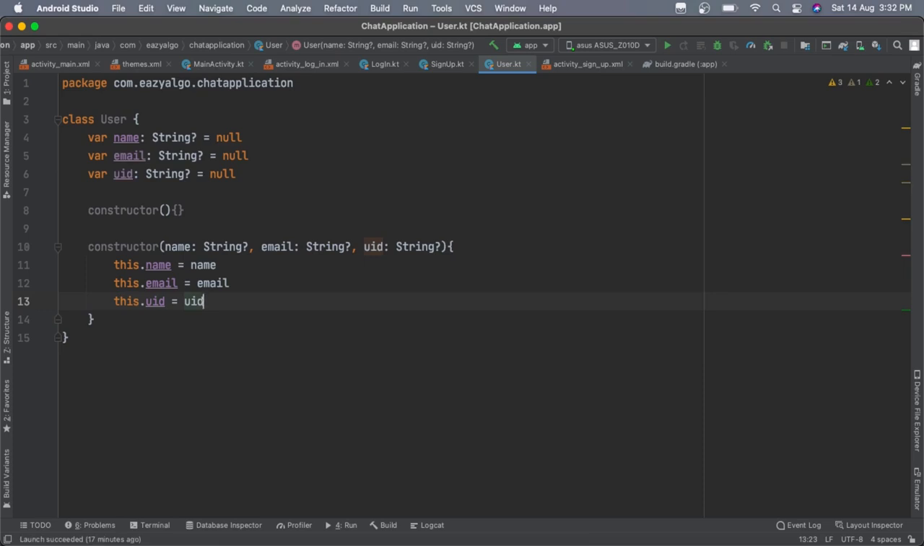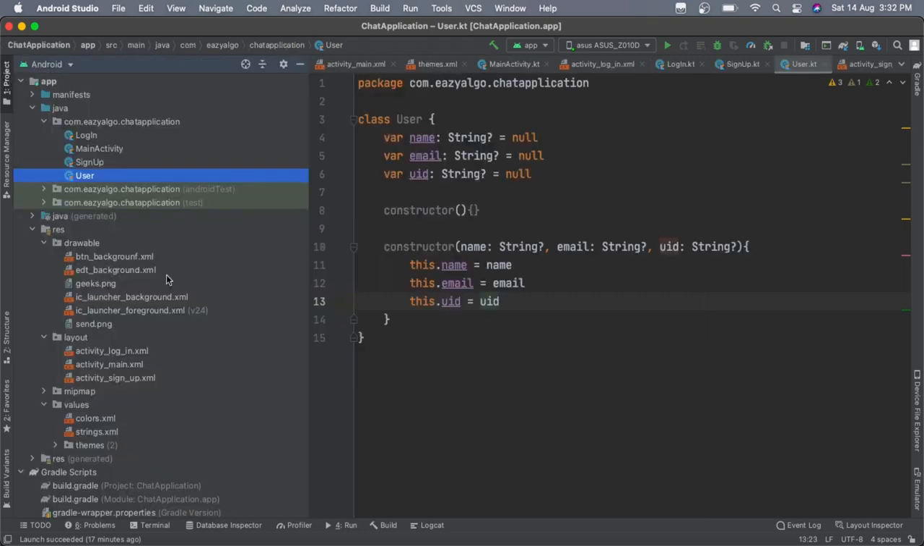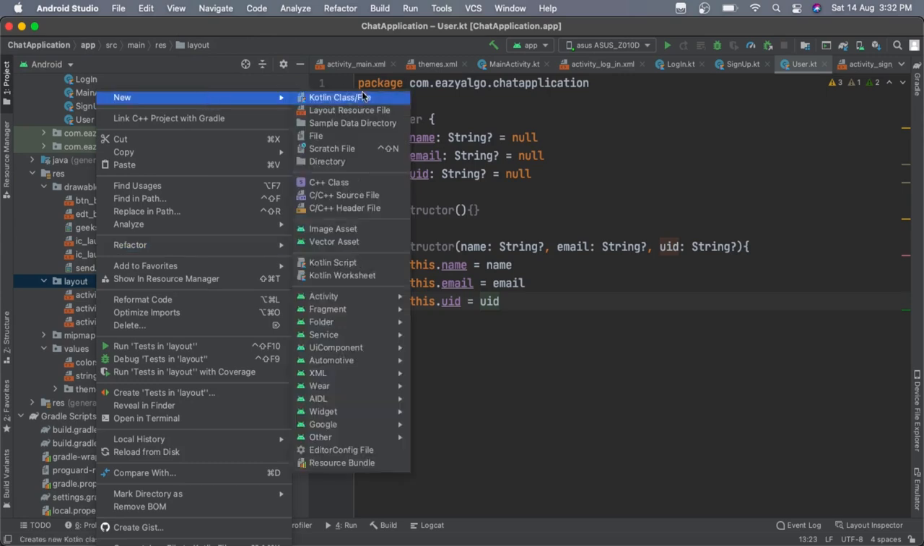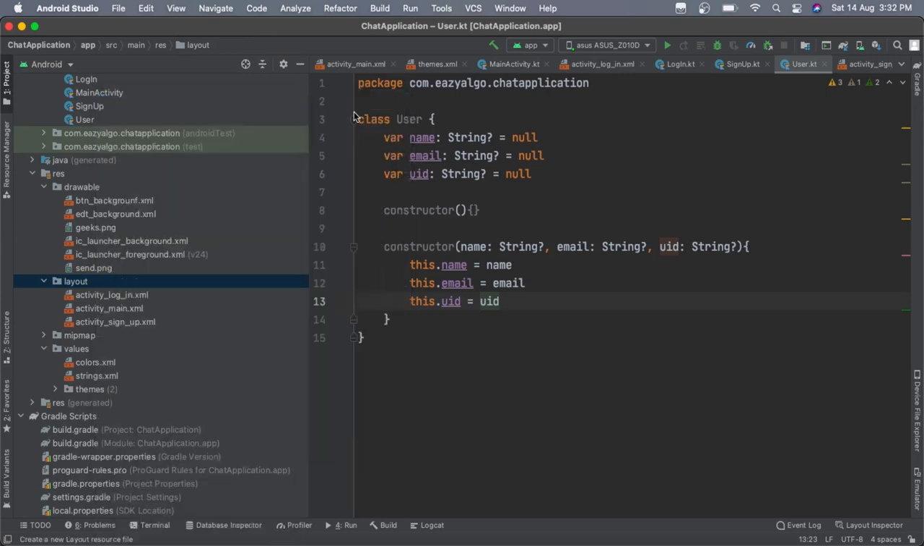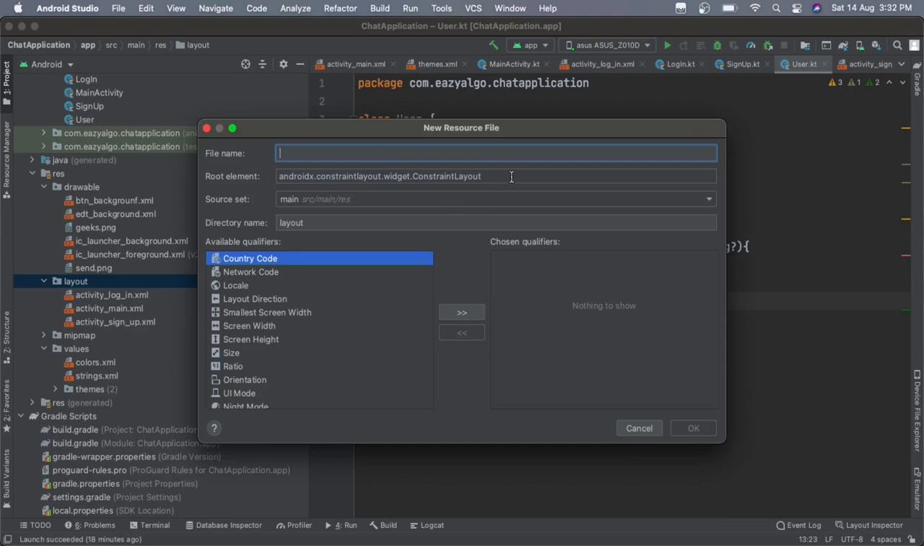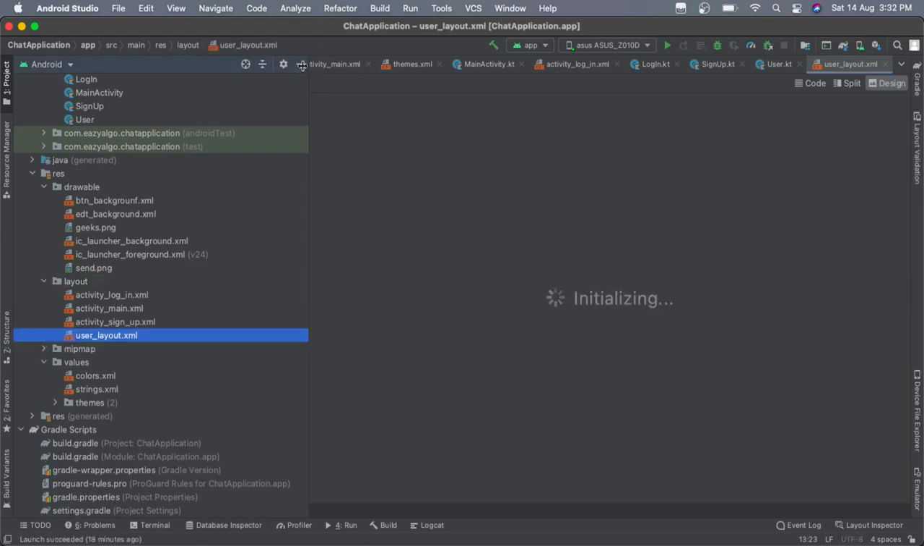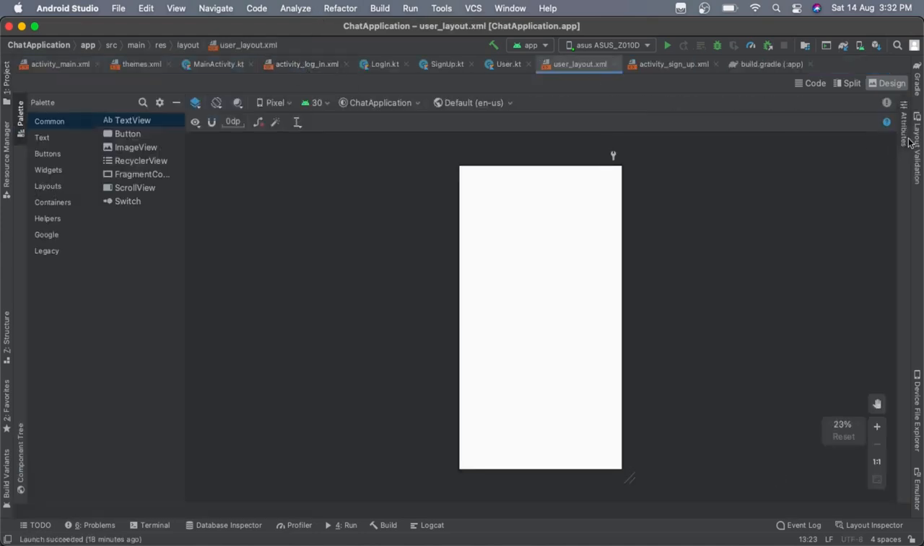Now the next thing is we have to show all the users. So we need a recycler view. For creating a recycler view, we need a layout for displaying the items. So go to the layout folder, right click on it, go to new, and it is Layout Resource File. The file name is, let's say, user layout.